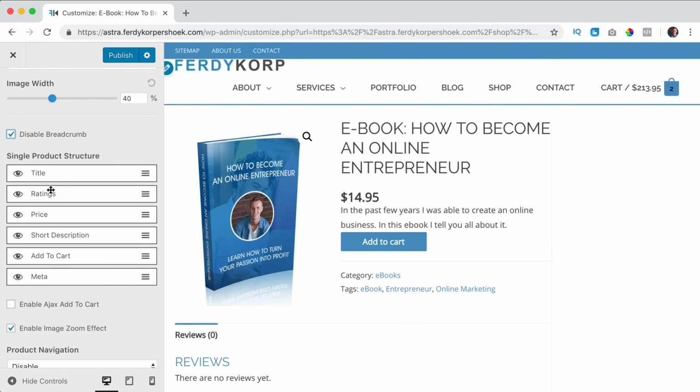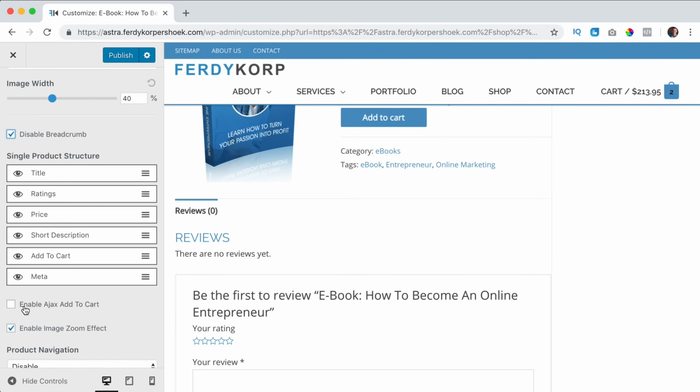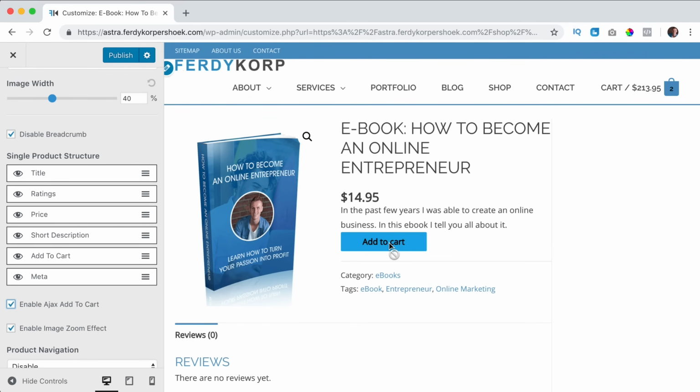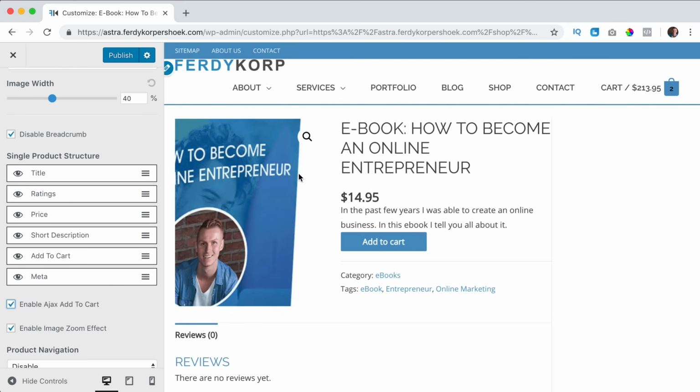And here you can change things, change the rating, price, change the order if you want to. But I think this is okay. Enable Ajax add to cart. That means that when you click on add to cart, it will be added immediately. Enable image zoom effect when you hover over it. I think that's a really nice option.